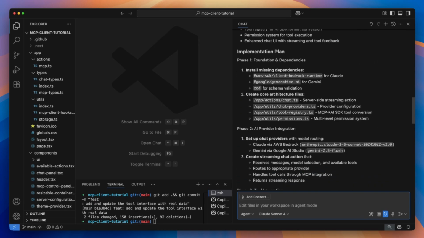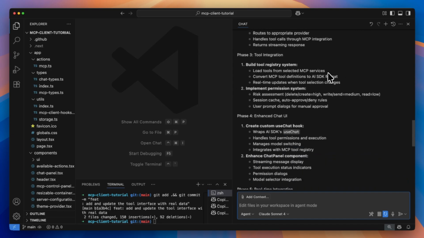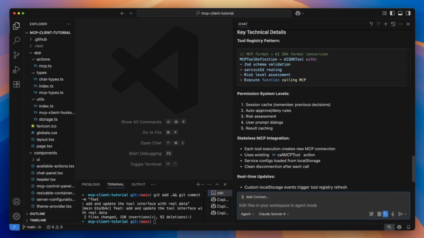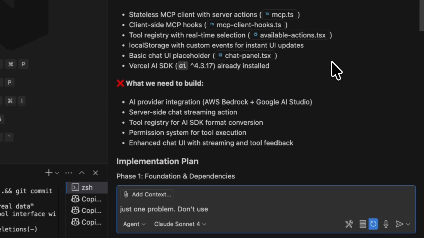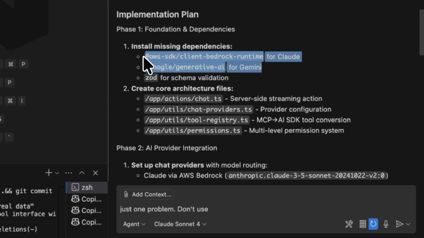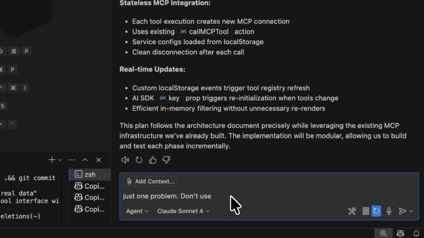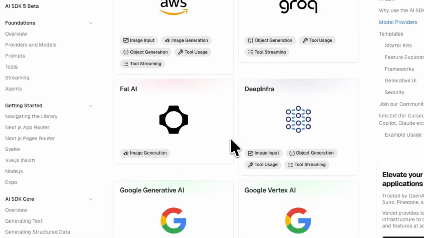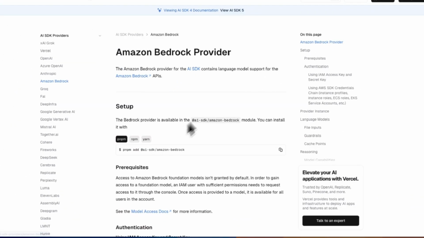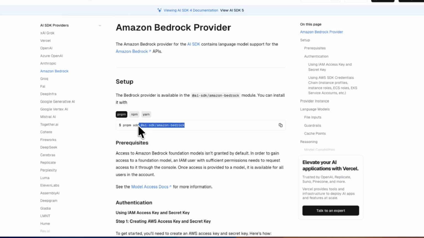Again, it's reading the architecture.prompt.md file and also checking on the previous work we've done. It's figuring out the implementation details. The only correction I was instructing Copilot was to not use AWS SDK or the Google Generative AI SDK for Gemini. Instead, I wanted to use the AI SDK from Vercel.